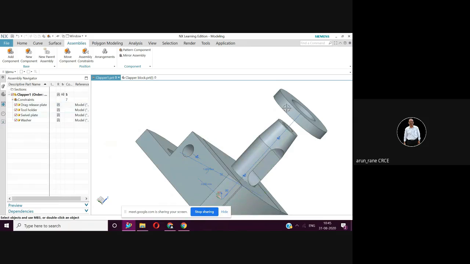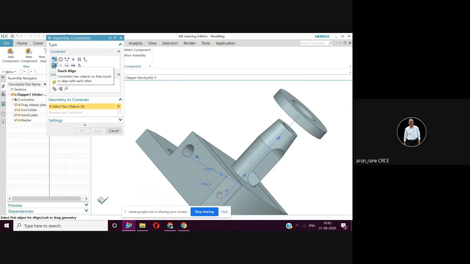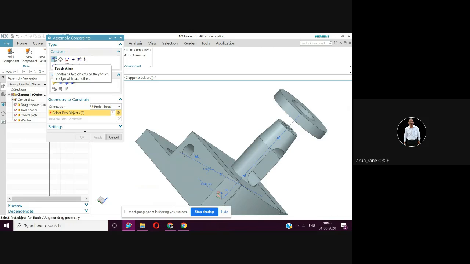Now we have to rest this washer on this face. Either you can use the distance command or another command which is also very popular and good. So we'll use this command. There's a difference between touch align and align lock. Touch align means you are touching two surfaces. And align lock means you are aligning the axis. Because here also there is touch align and here also align, you may get confused.